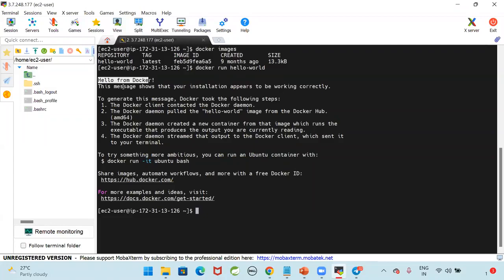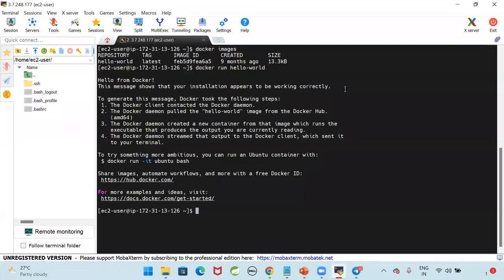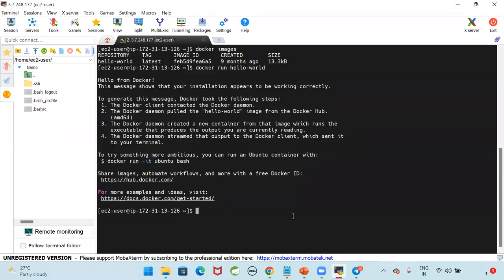Whenever I execute docker run hello-world, what is happening? Hello from Docker. This message shows that your installation appears to be working correctly. You are able to install Docker perfectly on your machine. Hello-world is the default Docker image used to test our Docker setup. So it is running the Docker container for this hello-world image, and that container printed these details. Got it?